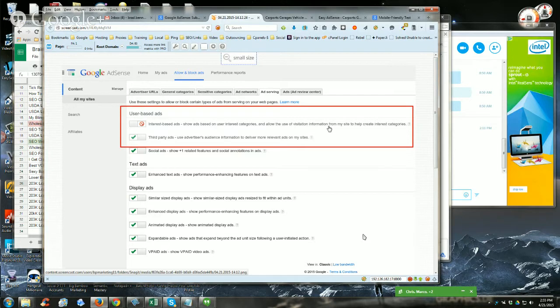I'm curious though, and again, I definitely think it's worth testing. I'm totally new to AdSense, but it says third-party ads use advertisers' audience information to deliver more relevant ads on my sites, which means if a visitor comes to your site and they've been cookied from a retargeting pixel from some other site, won't it display ads on your site that should interest them?